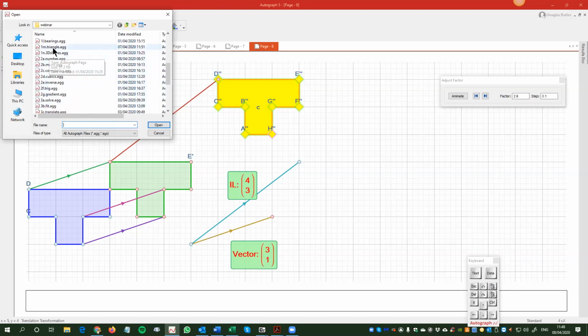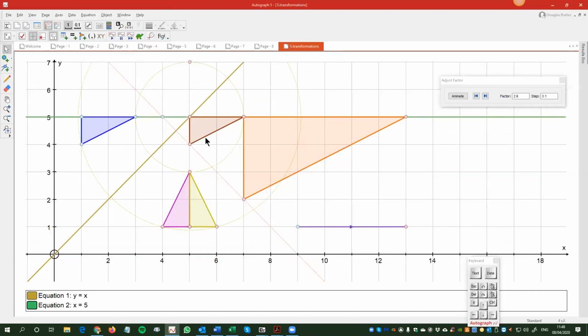So why not try combining a reflection with a rotation, with an enlargement, with a translation? So you might want to try and create what Doug's got on his screen there and see if there's a more efficient way of doing it. And any questions or comments, drop them in the chat and we'll try and help you do that. And look out for invariant points as well. There's a couple down here to kick off with.